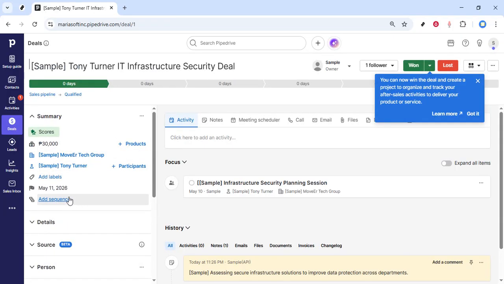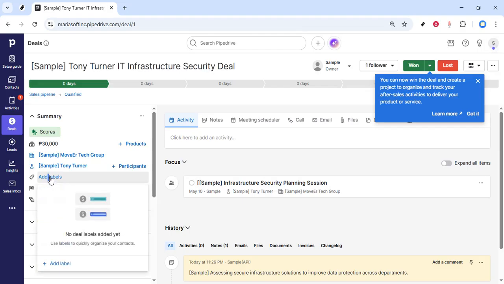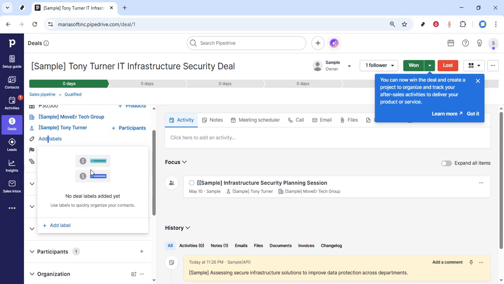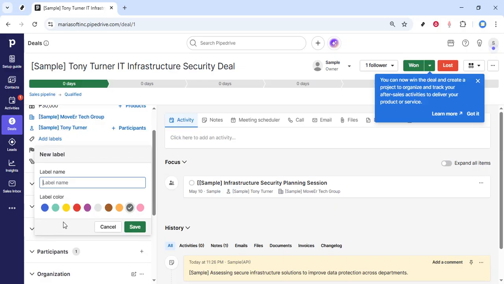With your deal selected, look for the Add Labels button. This option is typically visible once a deal is selected and allows you to add a new layer of organization to your deal. You now have two choices. You can either select an existing label from the list or create a new one by clicking on Add Label. If you choose to add a new label, you'll need to personalize it by entering a name that represents the category or priority you want the deal to reflect. For instance, you might label it as high priority or follow up soon, depending on your needs.